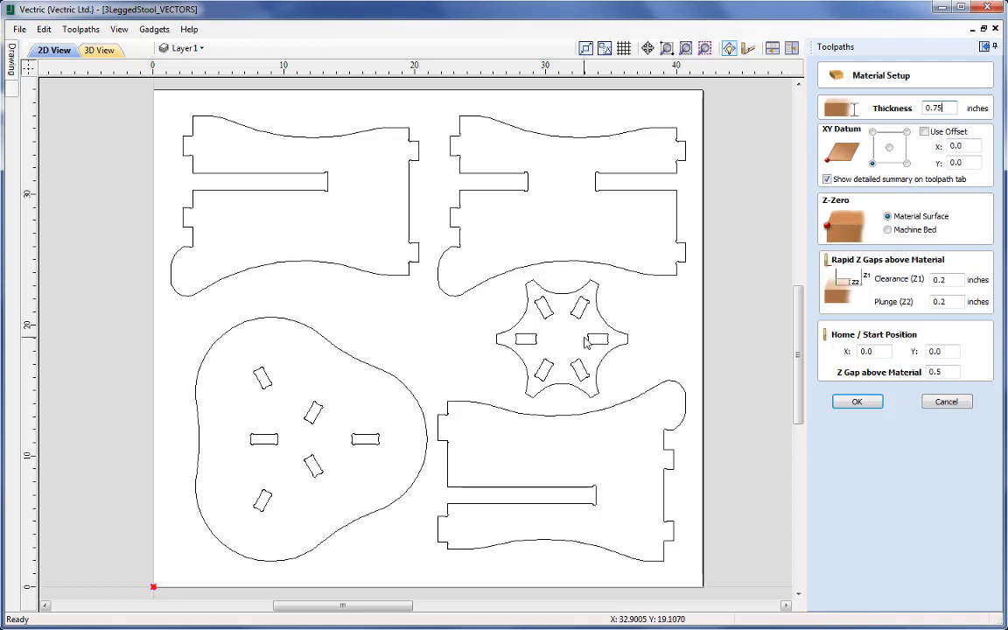Now, given the fact that we're going to need to be cutting all the way through our material, we need to account possibly for any minor inaccuracies in the thickness of the material and make sure that we're always cutting through the material down to the spoil board surface, in which case we do need to set that to be machine bed. That will take account of any of those material thickness inaccuracies, and we'll be cutting down to the machine bed rather than an incremental distance from the top of the material.